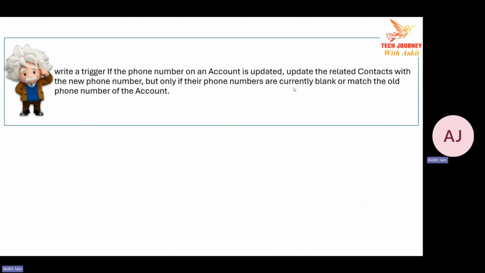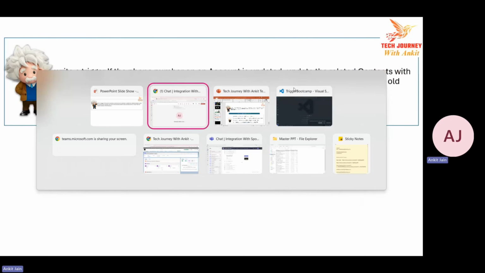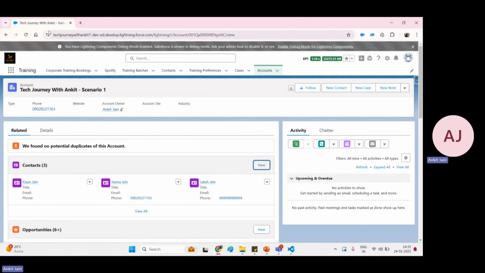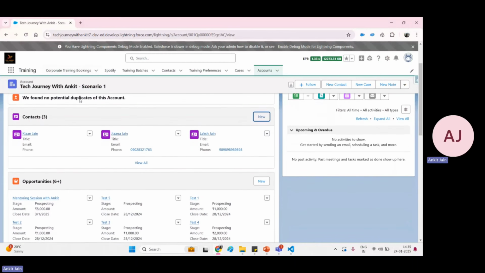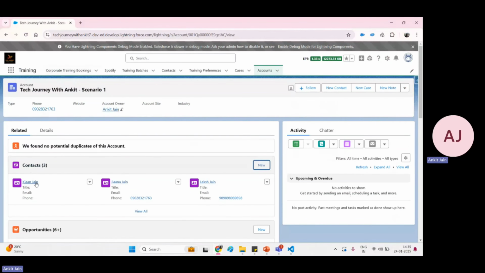Okay, so it's not like a regular question where you have to update all the contacts. You also have to add a few additional checks. The checks that you have to add here are that the phone number must be blank or it should match the old phone number of the account. So for example, if you take this particular account, Tech Journey with Ankit, for this account I have multiple contacts: Kian Jain, Gianna Jain and Laksh Jain.